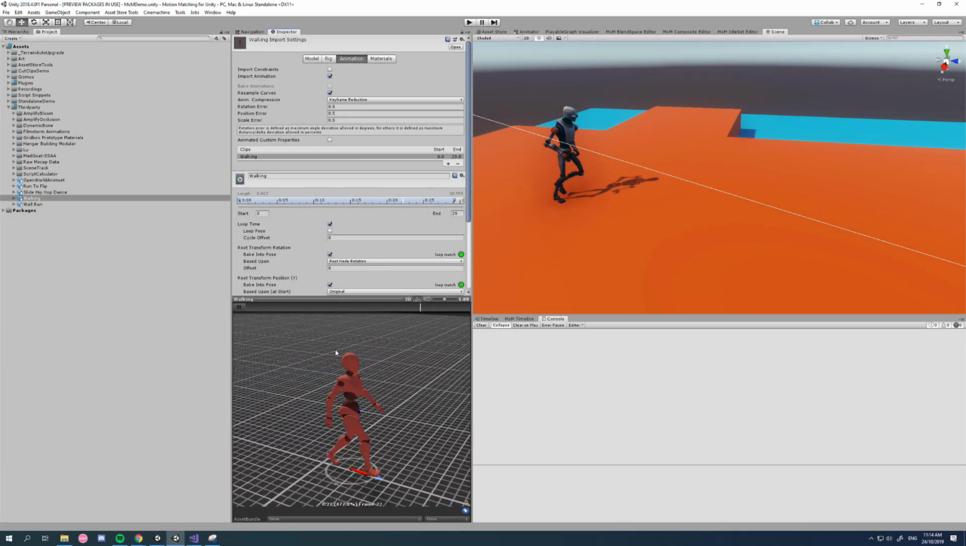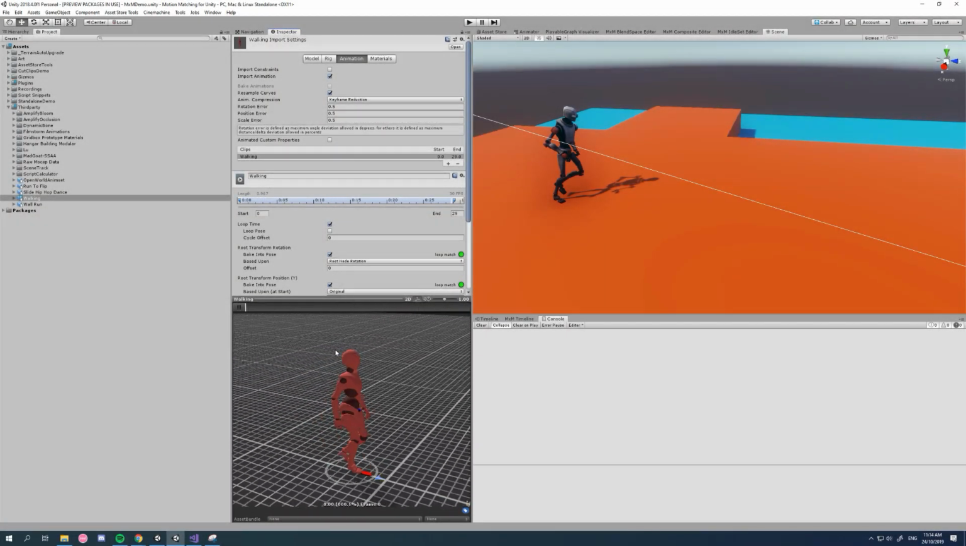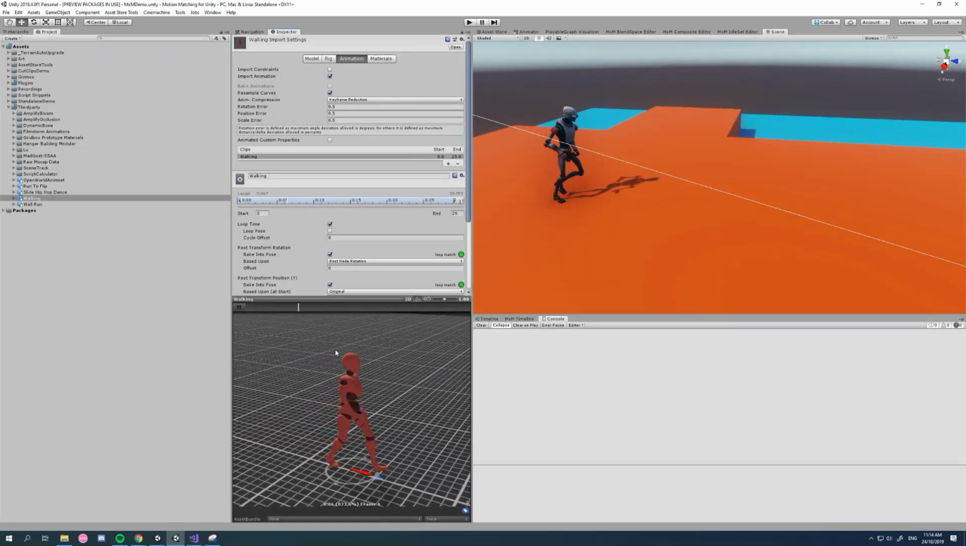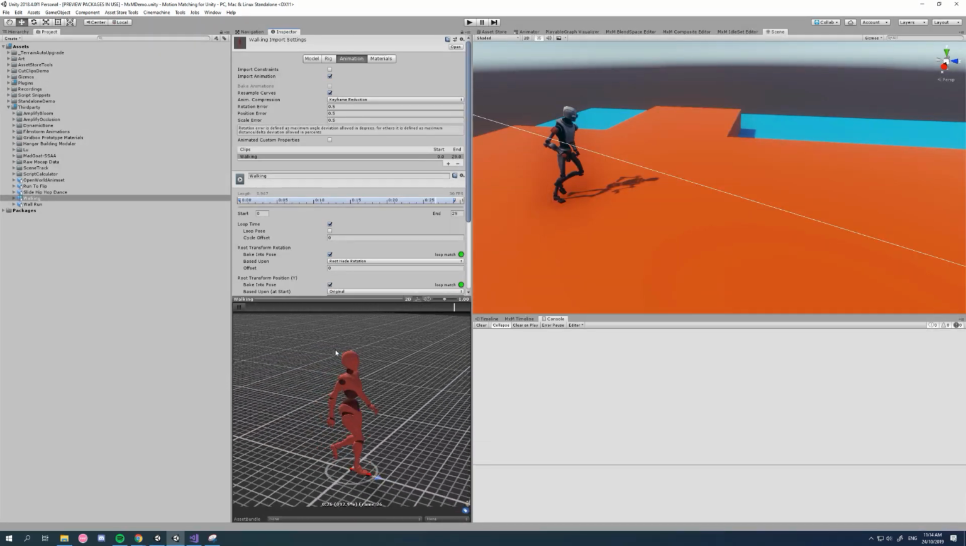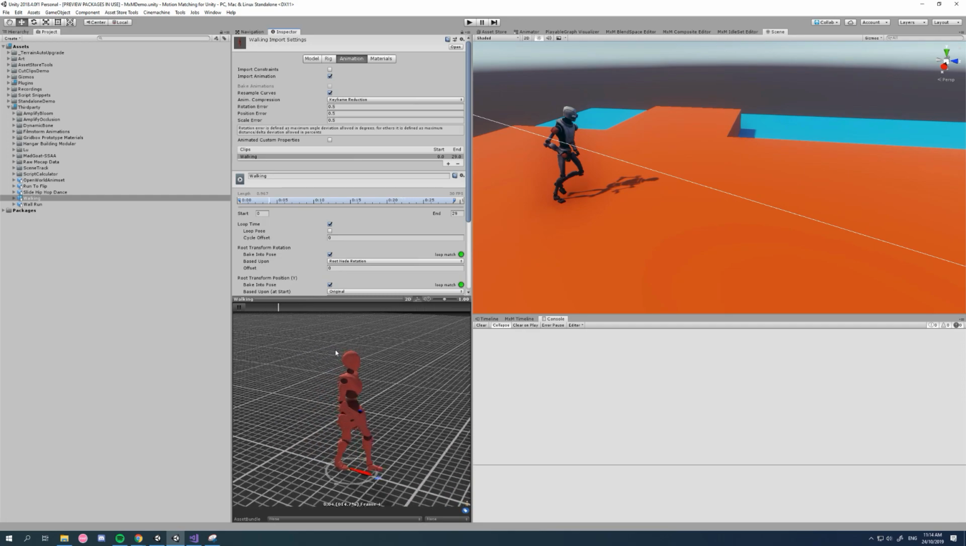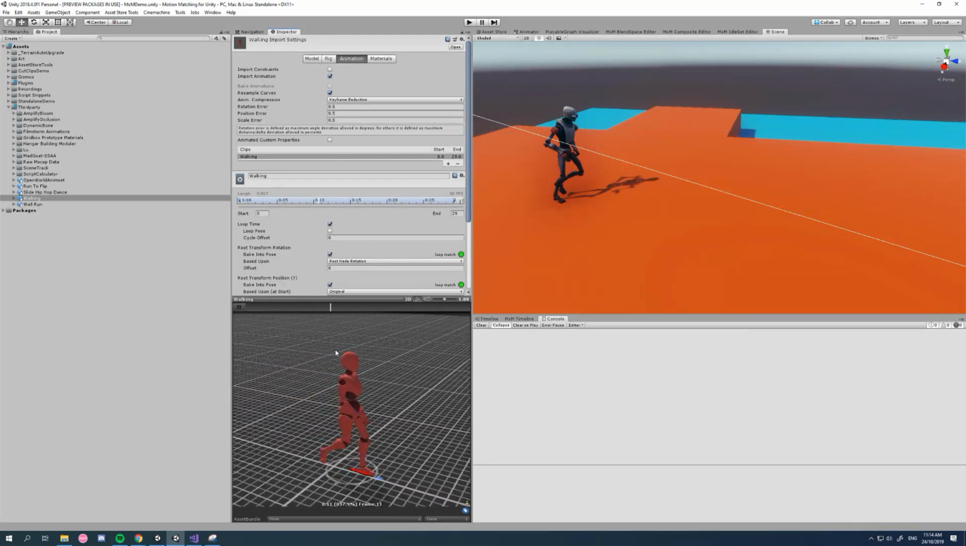You always want this. Alright, this has just been a really quick overview. There's a lot more settings, but these are the main ones that people get wrong all the time. I hope this has helped you understand how better to import your animations, not just for motion matching for Unity, but in general.